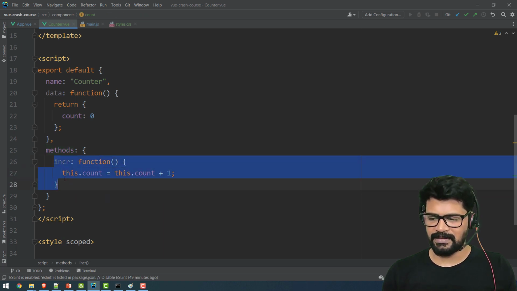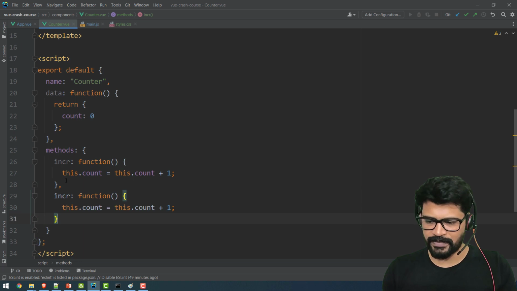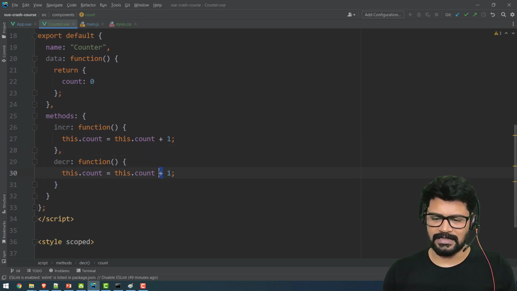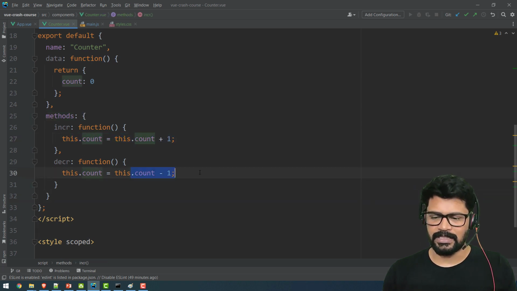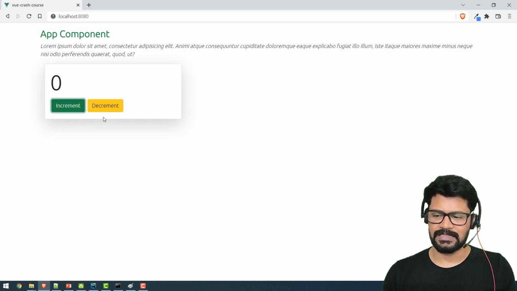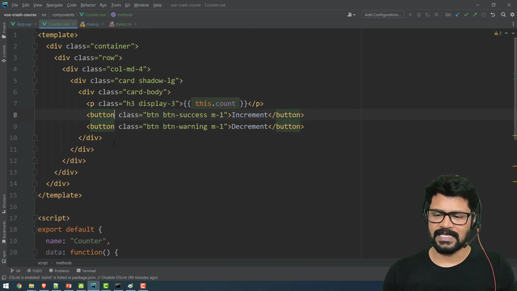And same like this, I want to create another function called decrement. What decrement does is simply -1. So this increments by 1, this decrements by 1. So I have two functions ready, and I have to call these two functions the moment I click on these two buttons. So how do you do the event handling here?